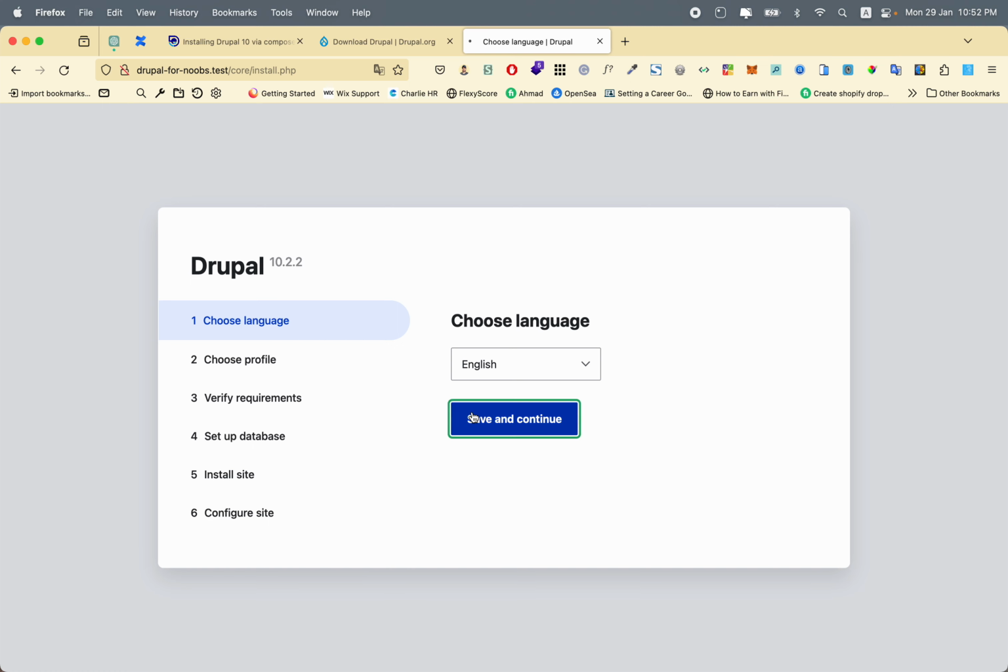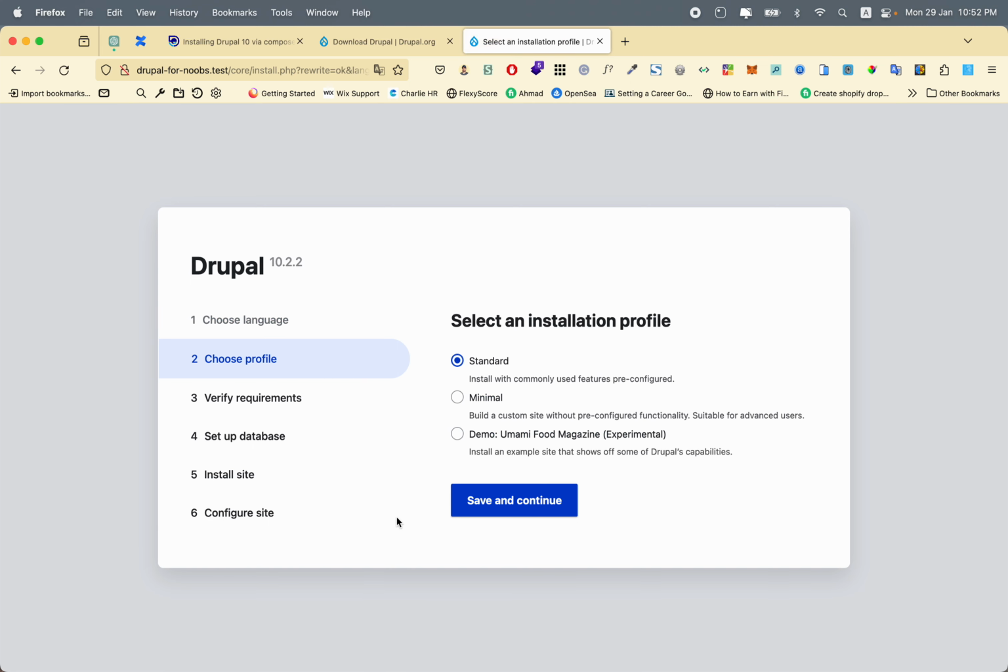So in my case, I have the latest version. That's important to remember. We have profiles. We have 3 profiles by default: the standard, minimal, and demo one. The standard usually comes with all the commonly pre-shipped features.